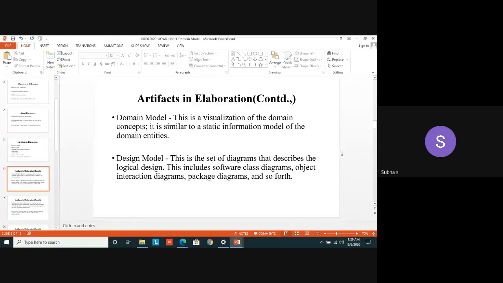A domain model is a visual representation of all the domain concepts. We are going to represent it using the class diagram, but we are going to make a few changes and include a few additional things. It is similar to a static information model of the domain entities. Entities means objects, the major objects that are used in the particular domain. All those things you have to analyze and represent visually. That is called the domain model.